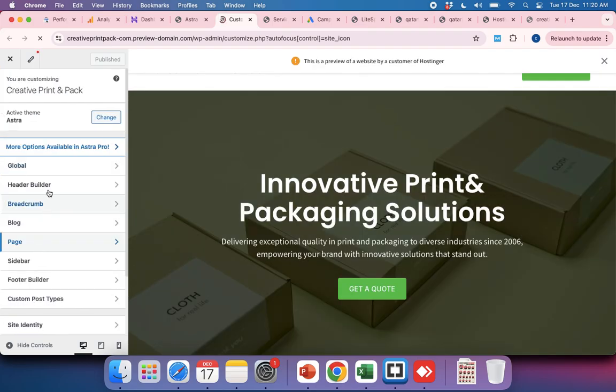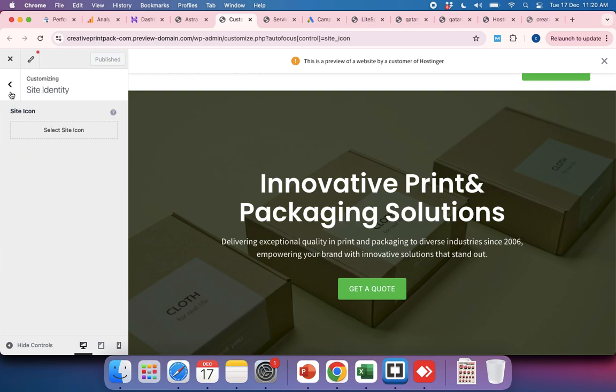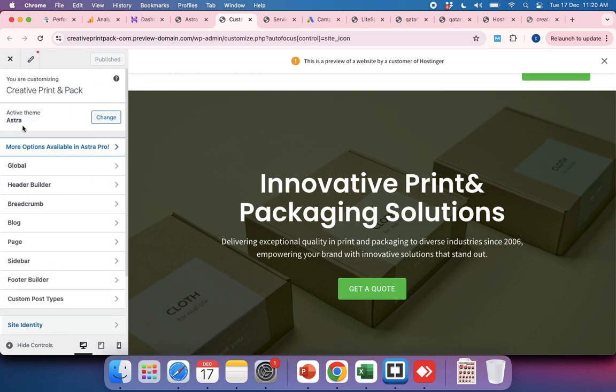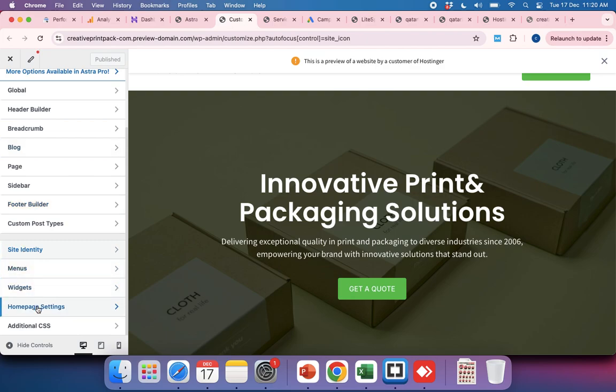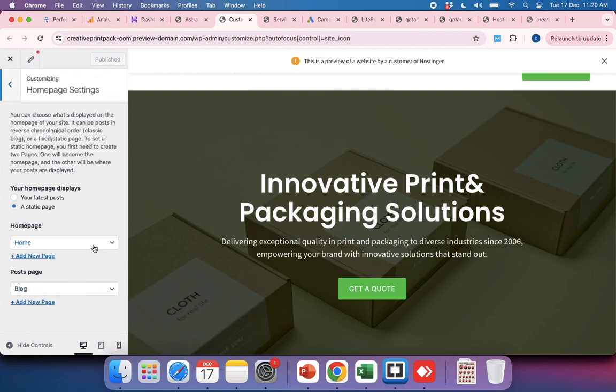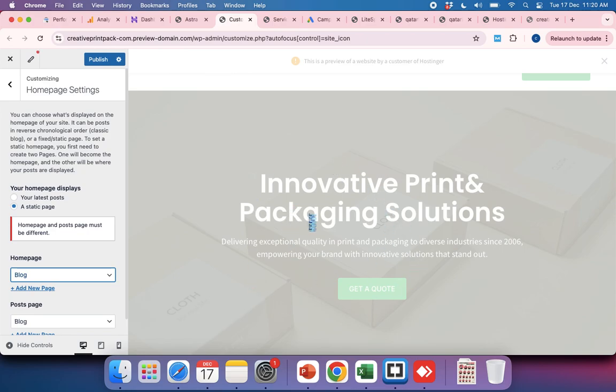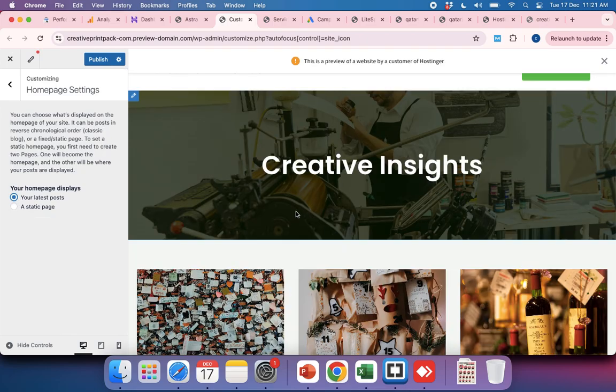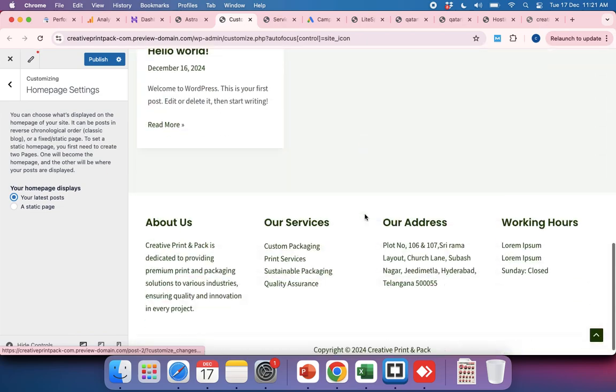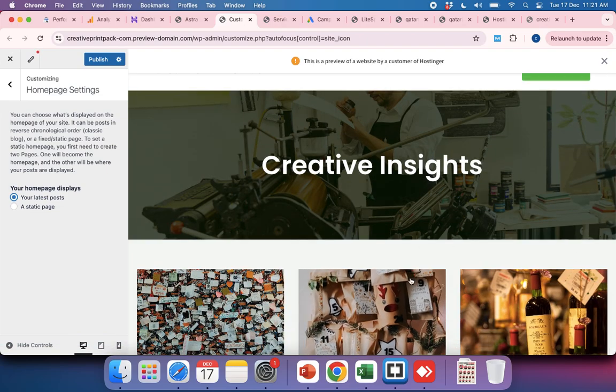This one is homepage. Homepage settings. So here you see, home page has been set to home, but you can change this to blog. So now this is changing to blogs. Your home page displays your latest posts. See, just with one click, what has to be displayed on your home page has been changed.